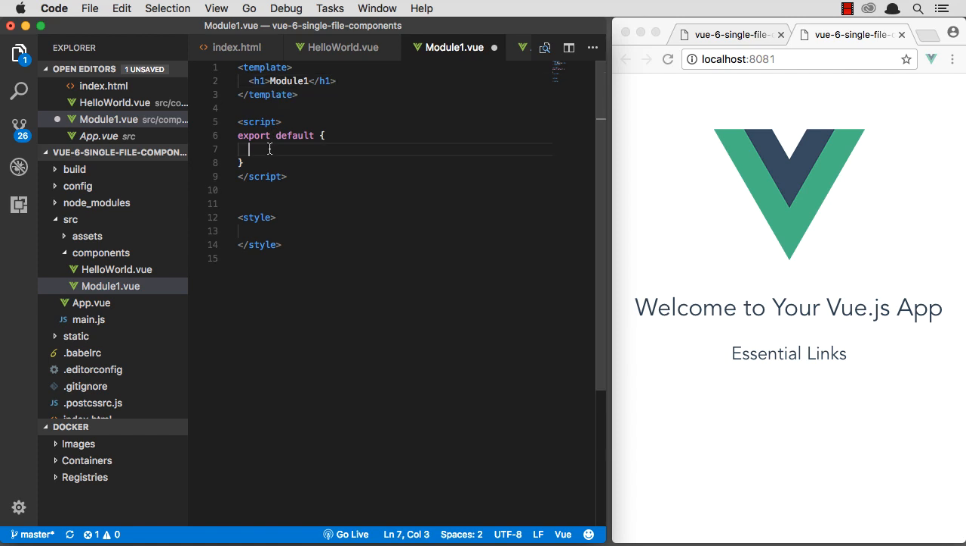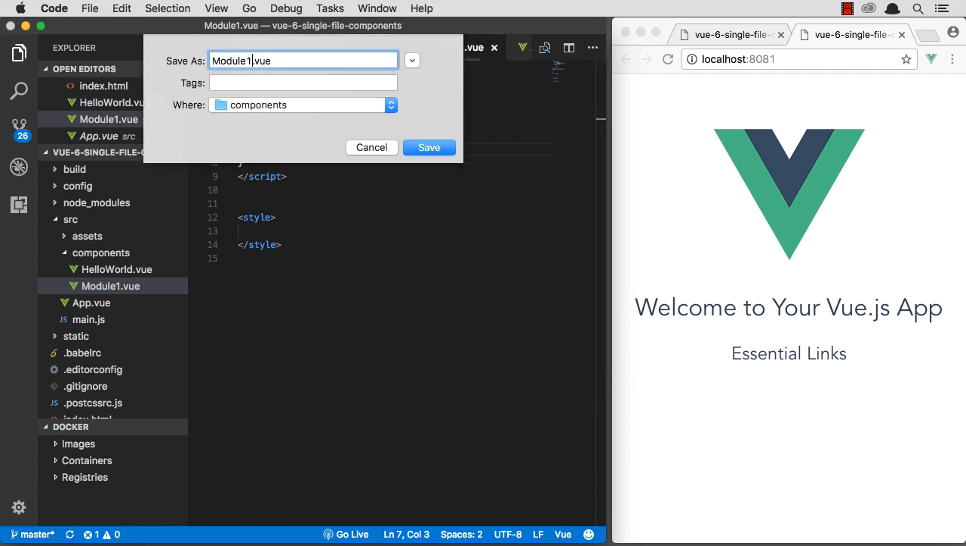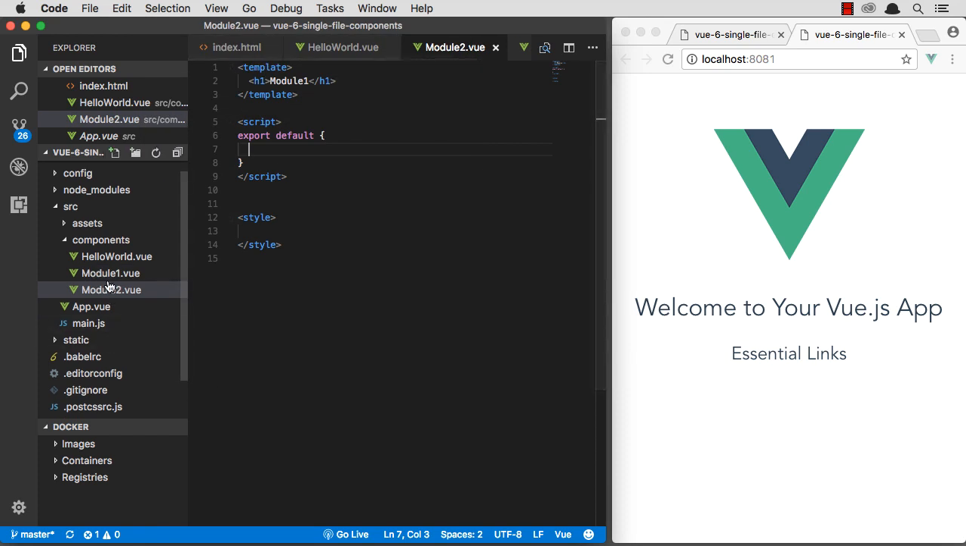And then here's my script tag. You can see when I have that feature set up, then it automatically did the export default for me. I'm going to leave that there. That's all I need. I'm not going to do anything smart with data for right now. So there's my module one. And let's save this as module two as well. So now we have module one and module two.